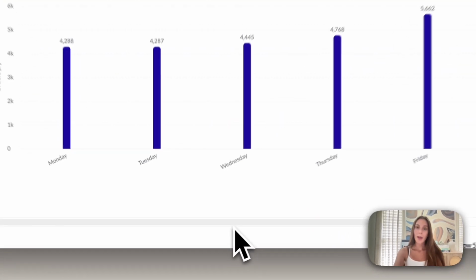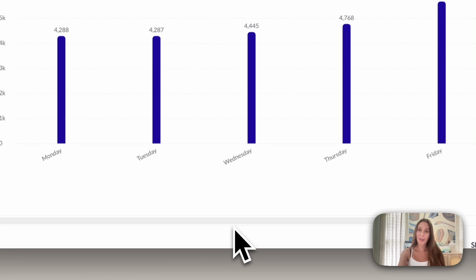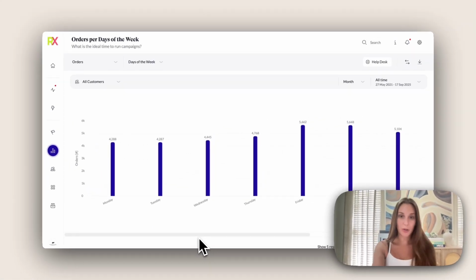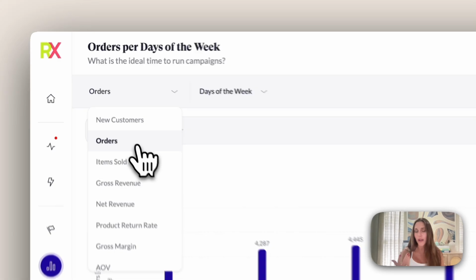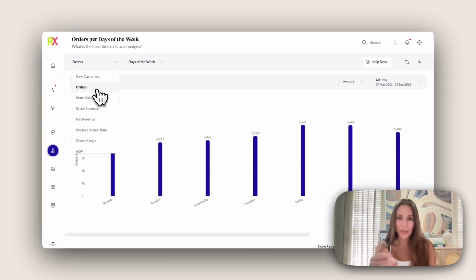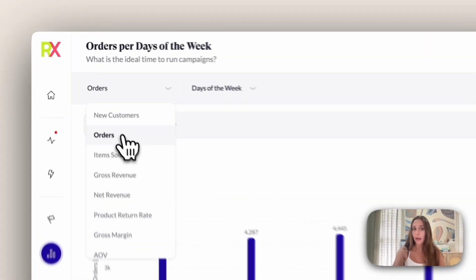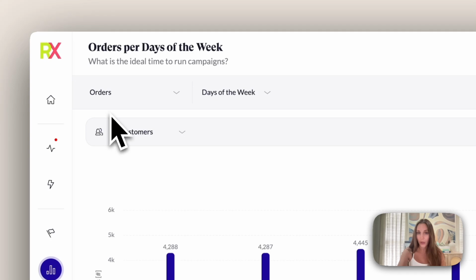As our next example, let's say that you're releasing either a new product or a new collection and you want to understand what is the best day of the week that you should actually be promoting this new release. Taking a look at your days of the week, and also we selected orders as the KPI here because we would not only want to take a look at new customers, but also repeat customers as well. So it can be a little bit more broad and take a look at orders.